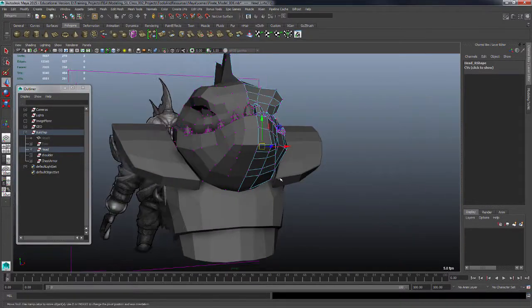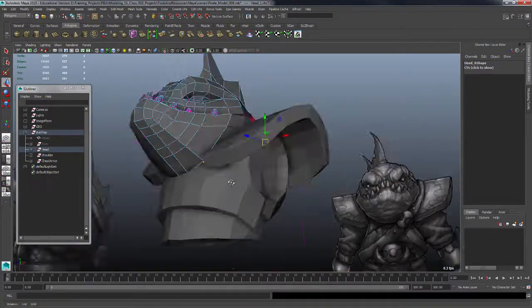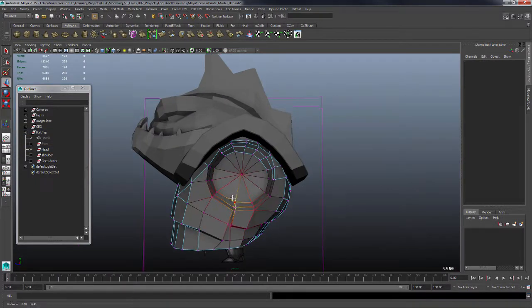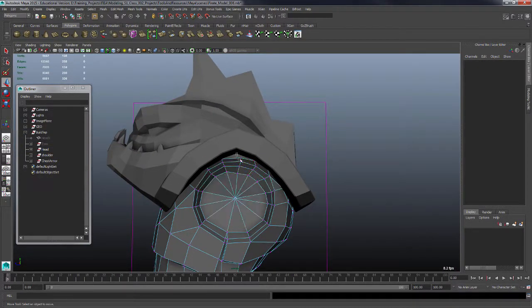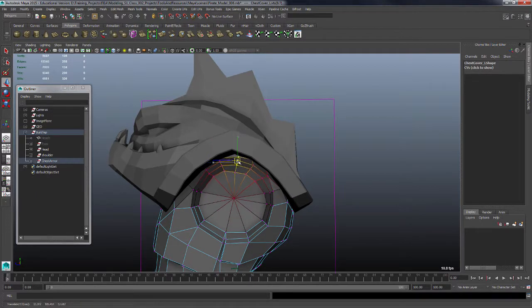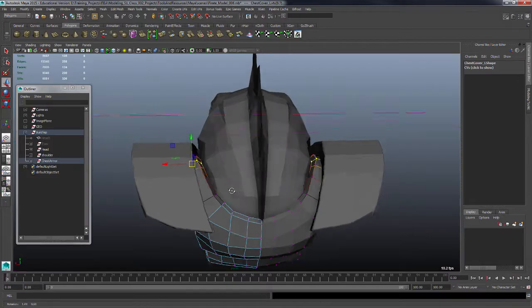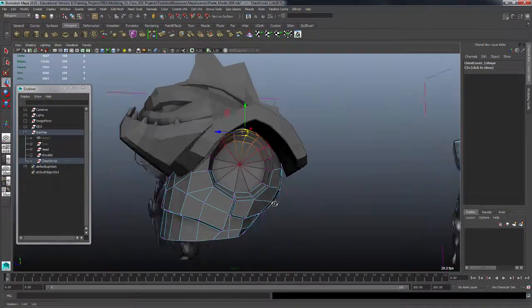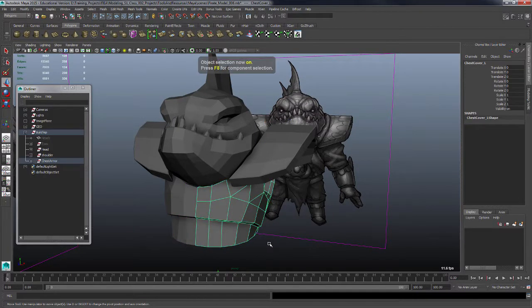I did want to pull these forward a little bit to interact with the chest armor, but this needed to be fit underneath the bottom of this, so it's just a matter of taking these things and moving them around a little bit and making sure it's fitting with everything else. So it's still not a perfect fit, but everything's starting to work pretty good together.